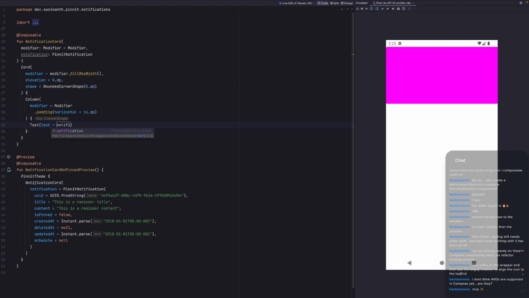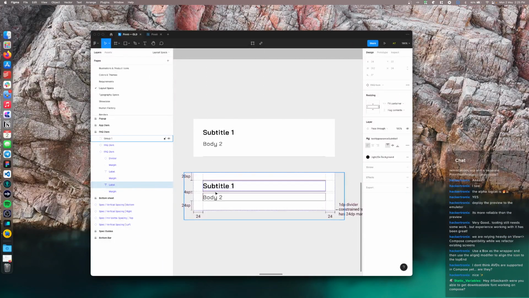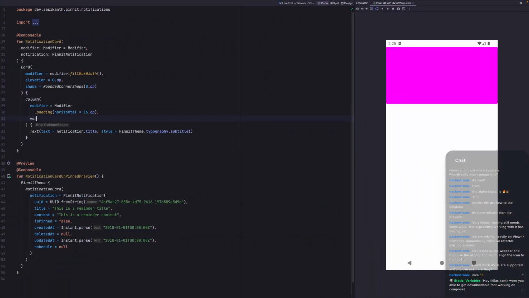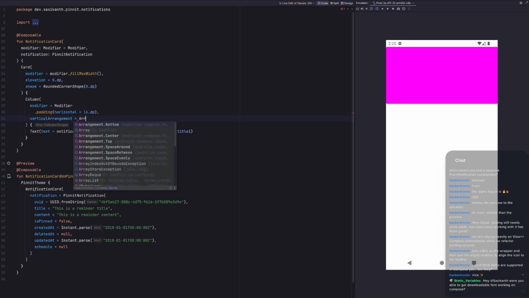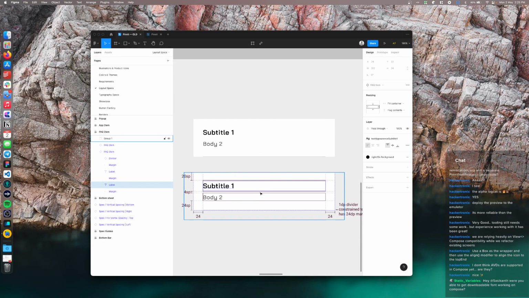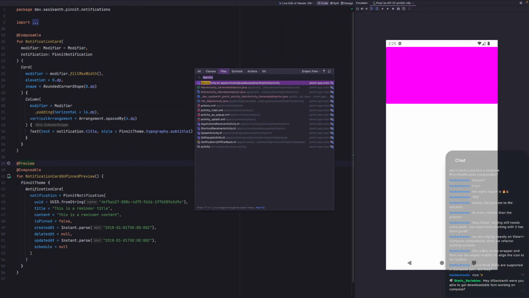So here notification.title. The style is infinite theme dot typography dot subtitle 1. Vertical arrangement, space by 4.dp. Cool. Since there is only 4dp padding, instead of applying another modifier, I'm able to get it down. Oh yeah, I was like, you can.